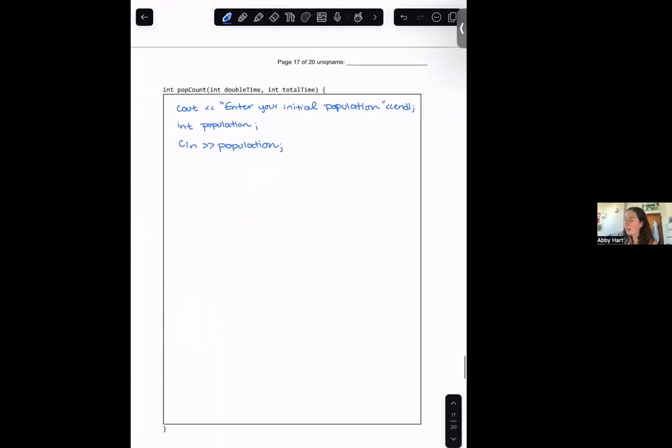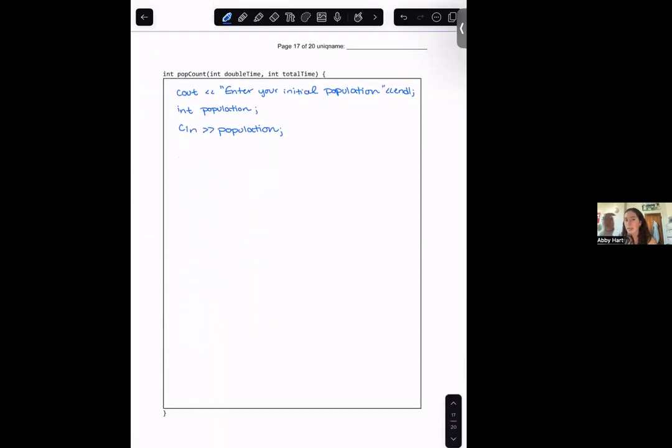Since we have total time, which is like the entire cycle of iterations in a sense that we want to go, we're going to determine that we want to use some sort of count controlled loop here. So for count controlled, we want to use a for loop. So we want to go from i at 0, and we want to go all the way up until the total time, which was passed in as a parameter.